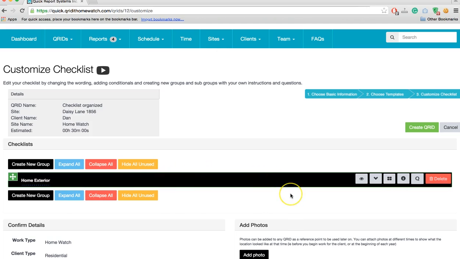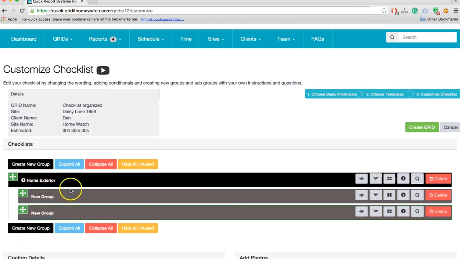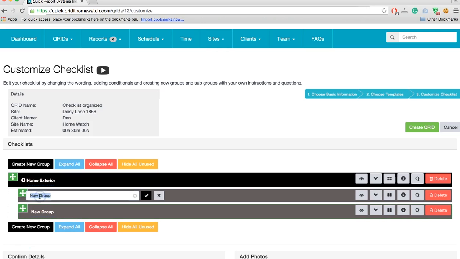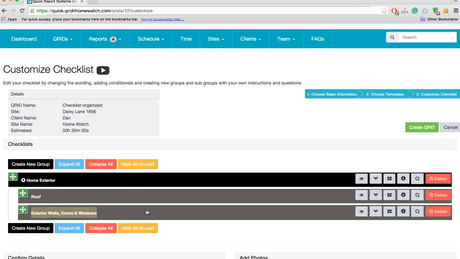All right, so first thing we want to do is create two subgroups. We'll click subgroup twice on the home exterior line, and that adds two new groups. I think we're going to break it down into roof. Remember to check the little box. And also we're going to have exterior walls, doors, and windows. So now we've created two subheadings within that home exterior group.